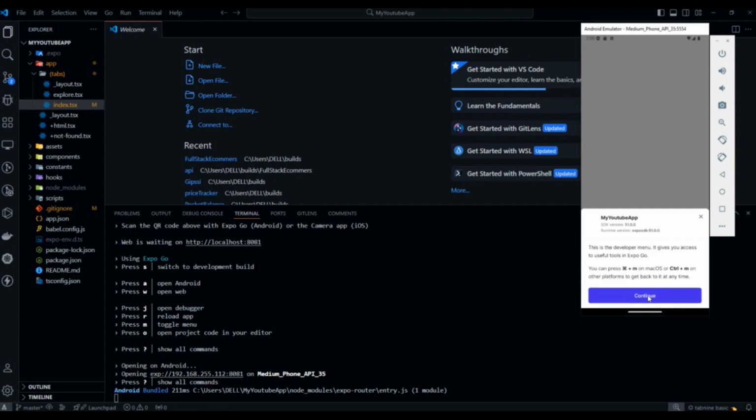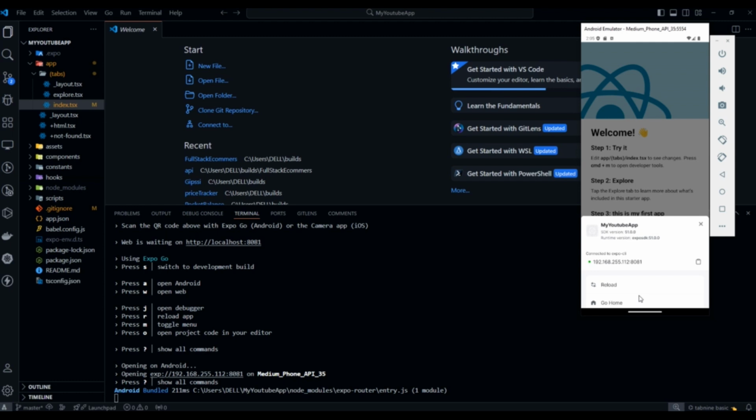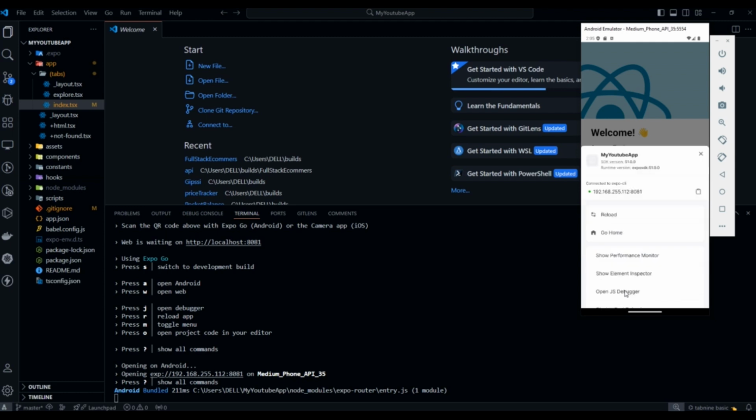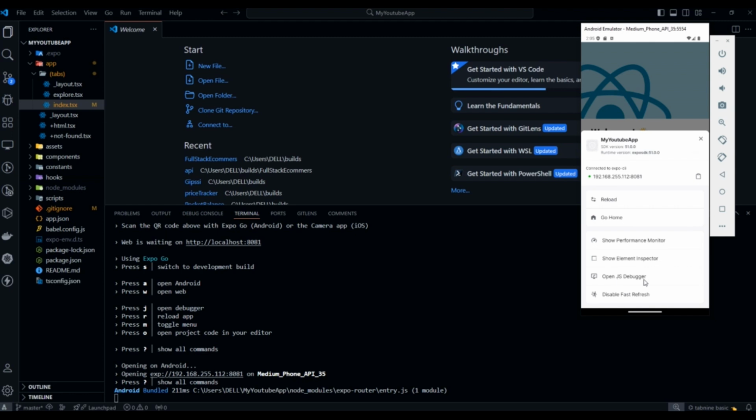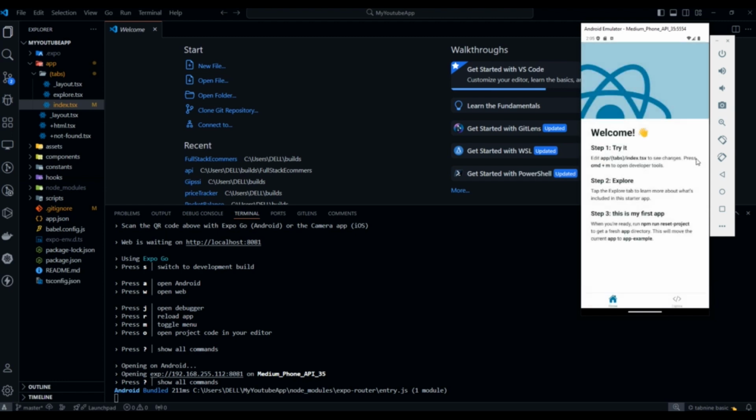It's loading. It's loaded. So you can see the app name. I click continue. This is the first screen. That is the debug menu, with debugging options. This is the welcome page, the index page we see inside the tab.